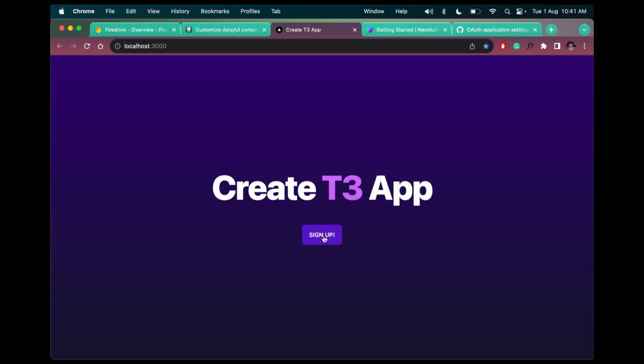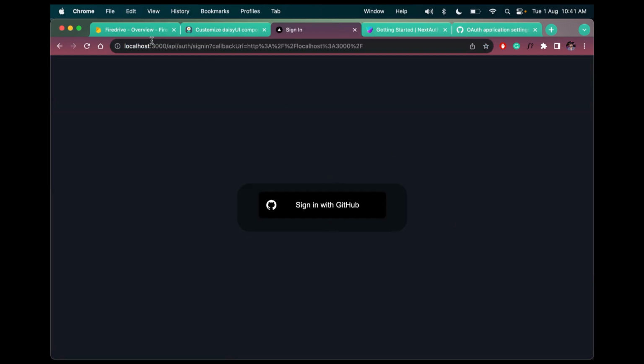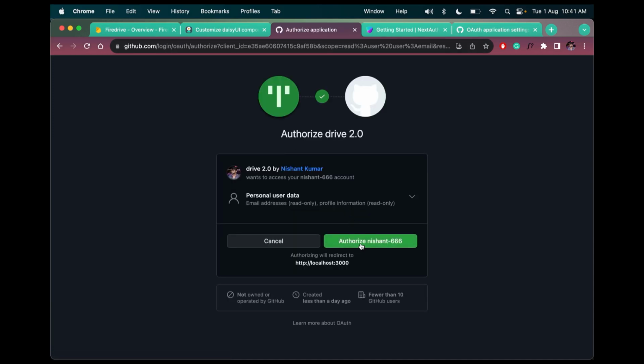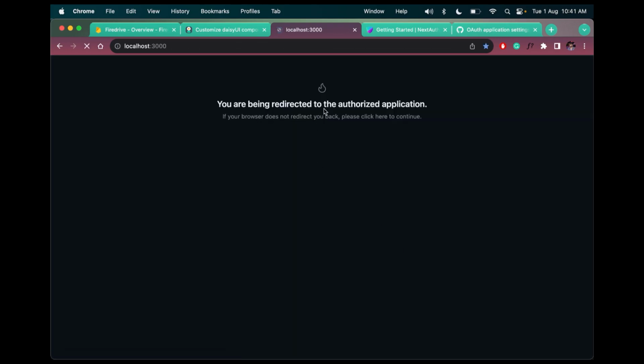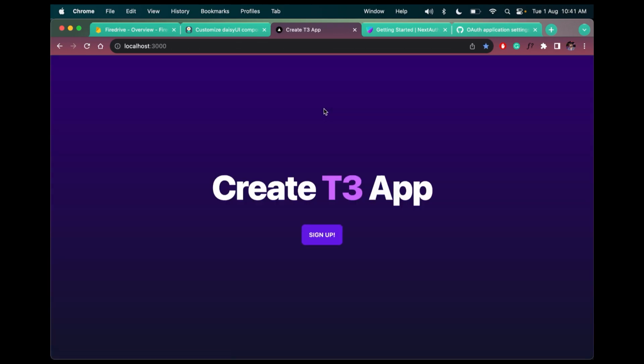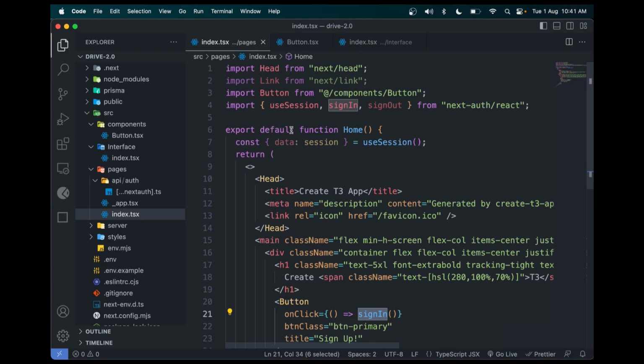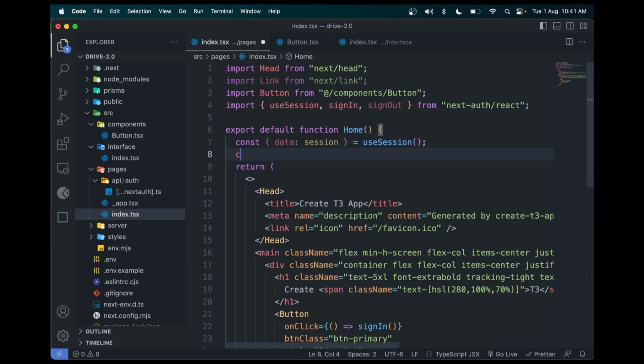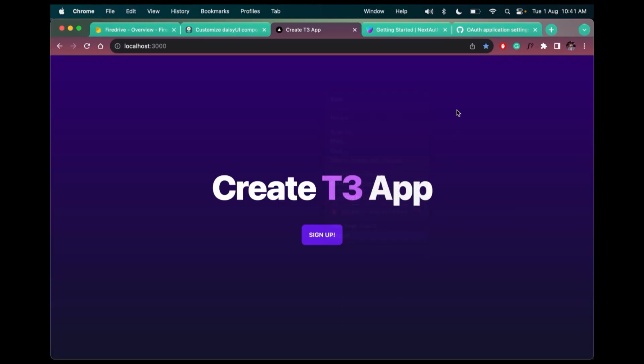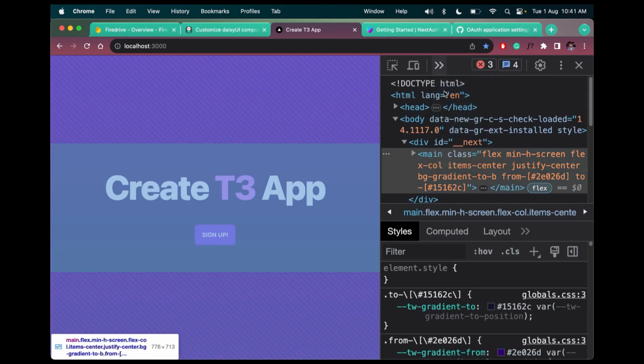Now if I click sign up, we are seeing this page. Yes, sign in with GitHub. Click this. Let me authorize this Nishan 666 app from Drive 2.0. But I don't think we have subscribed. So what I can do is just do a console log of the data. One second, not data, session. We can just go to the console in here.